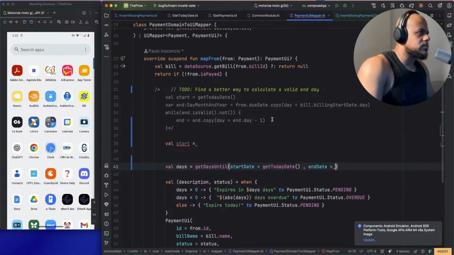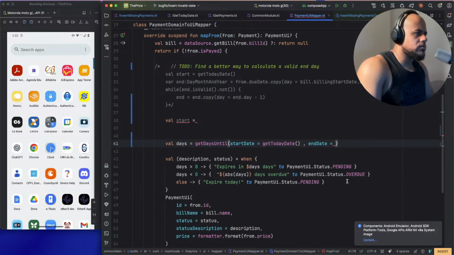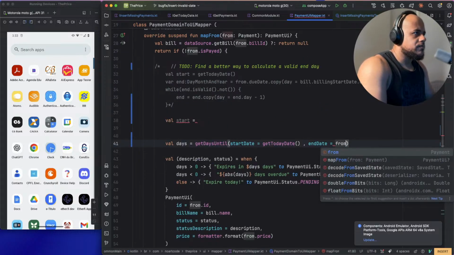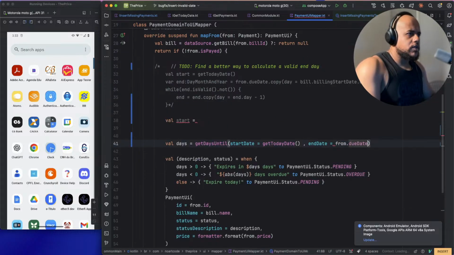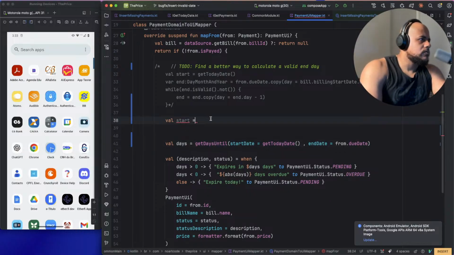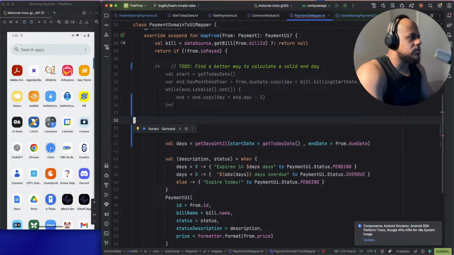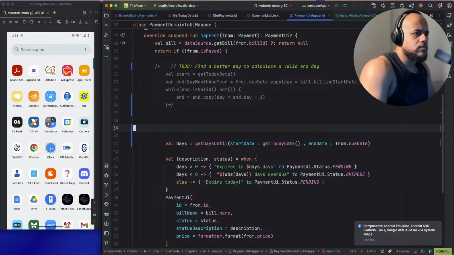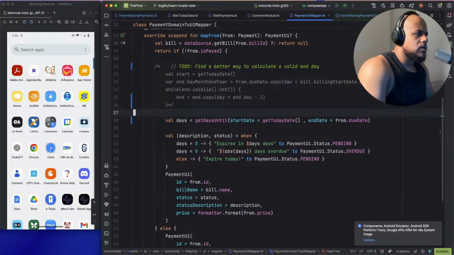Do we have payment here? Some from due date. And we just don't need this anymore. We're good here. Also, we don't need this entire thing.